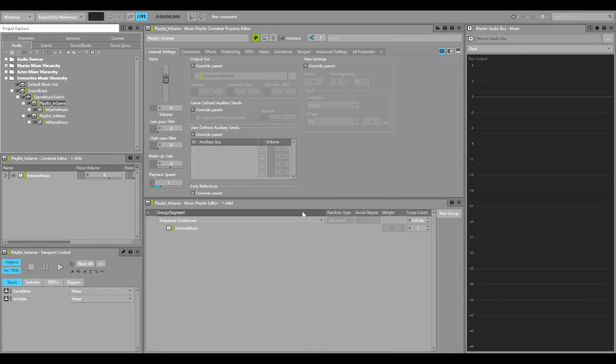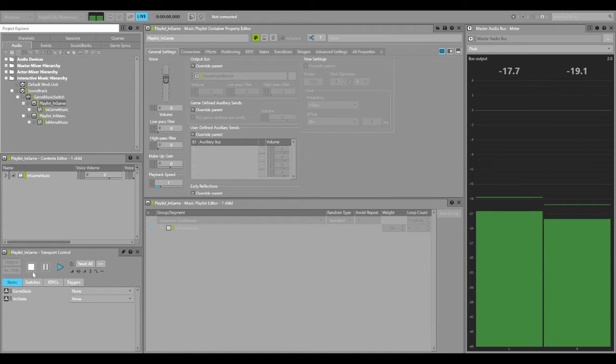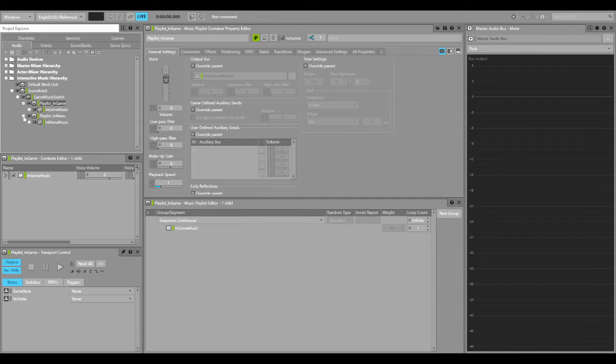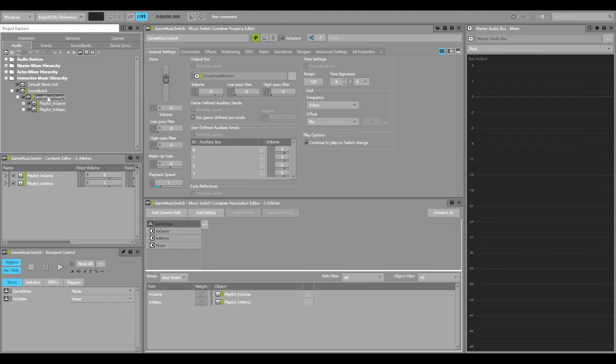So the playlist in-game is a continuous sequence that has one audio file and it infinitely loops. So we can play this playlist in-game and it would play and play and play and it would never stop looping infinitely. Similarly, the in menu is also a continuous sequence that infinitely loops. So that just sets up the two pieces of music to loop constantly until they need to switch. The game music switch here, the music switch container controls how and when these two pieces of music transition.